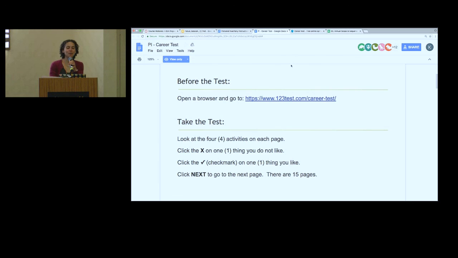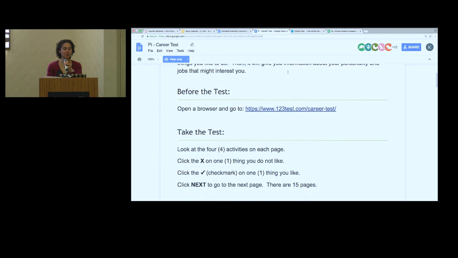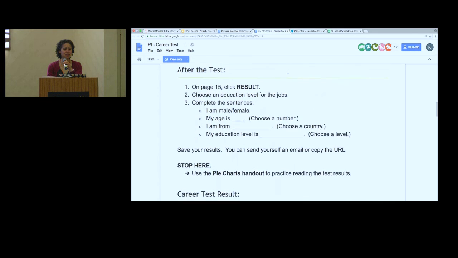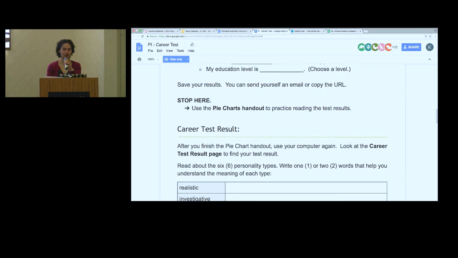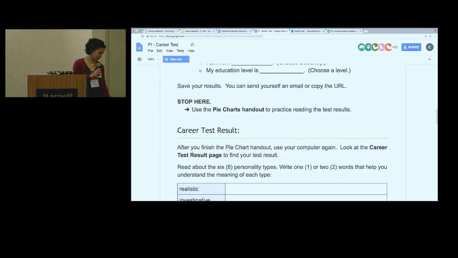Okay. Well, we're back into this career test handout, just a quick review. We did the before, take the test, and students finish their test. After they do their test, it says stop here and don't do anything more with that test stuff. So it asks us to then use a pie charts handout, so I want to direct you there. It says use the pie charts handout to practice reading the test results. This is a student handout, and the next one we're going to look at is a student handout as well.